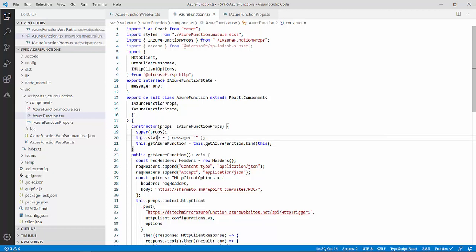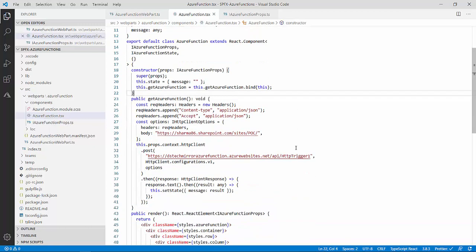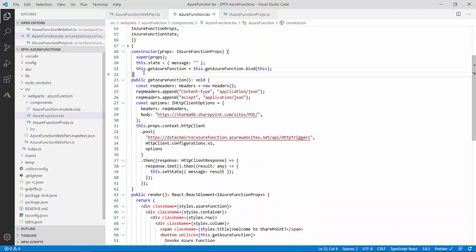Then I set my state, this.state is equal to blank, and I have to do the binding of my function which I am calling on the button click. So this.getAzureFunction is equal to this.getAzureFunction.bind(this). So all these things I did. Then this is my function, public getAzureFunction.